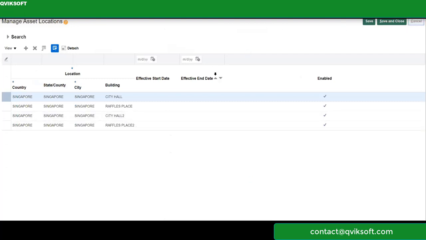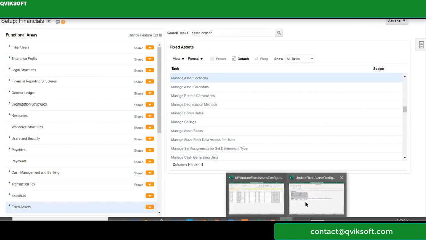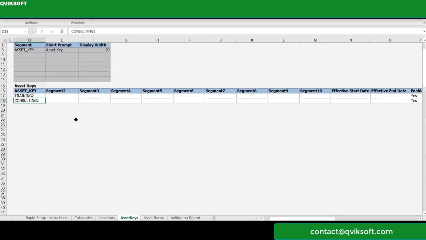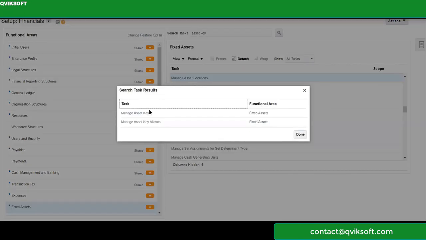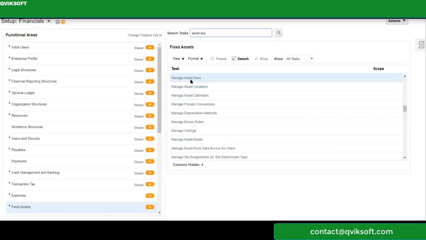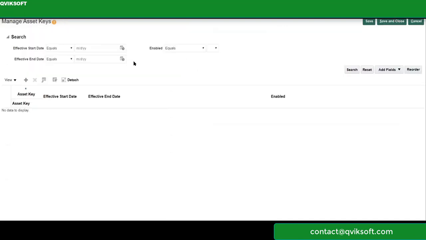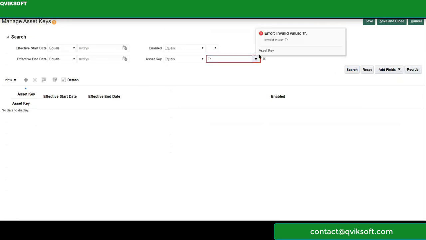Very good. Now, what else I added was some asset keys, training and consulting. Let's see whether those have been added. Asset key. Then I can go to this asset key and see whether this has been added as well. Same thing. I want to add asset key here. Let me look at training. What was the asset key we added? Training. Okay.